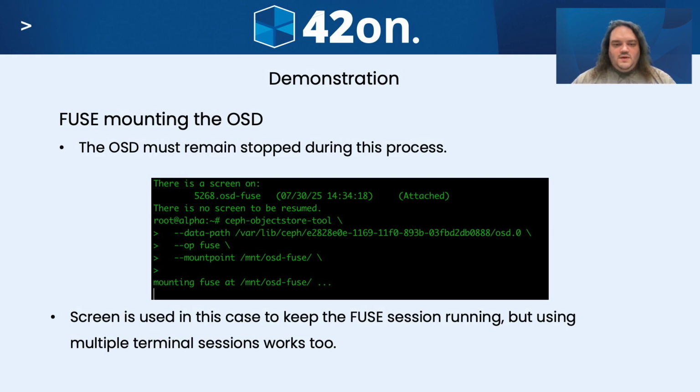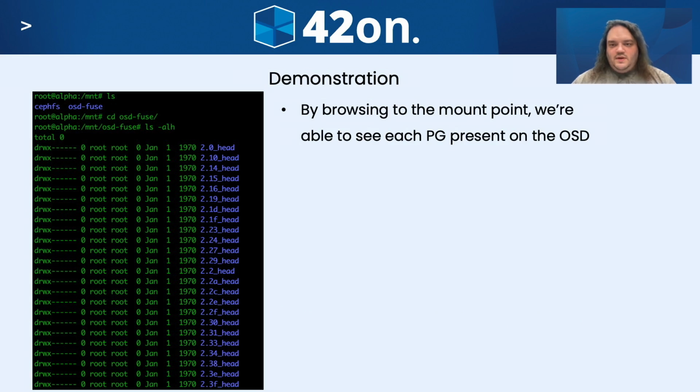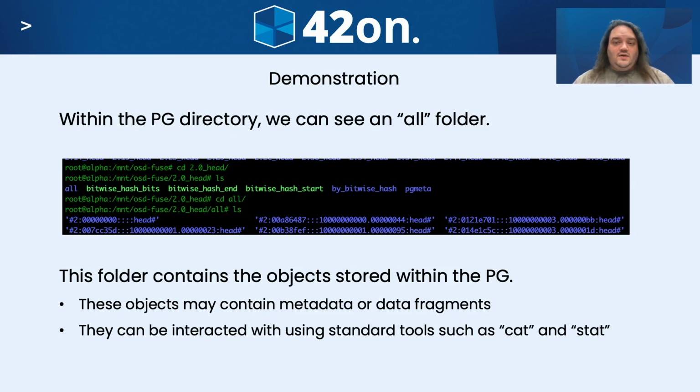Then once it's mounted, we can actually browse to the mount point, and we're able to see each placement group present on the OSD. Within each PG directory, we can actually see an all folder as well. And this folder actually contains the objects stored within the placement group. These objects can contain metadata or data fragments, and they can be interacted with using standard tools such as cat, ls, stat, etc.